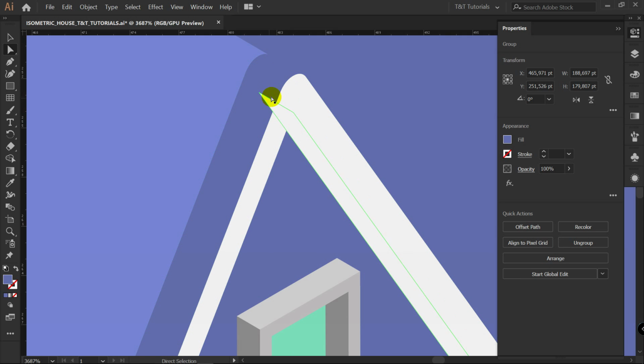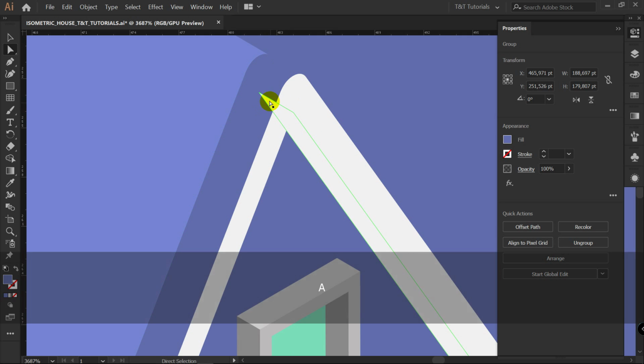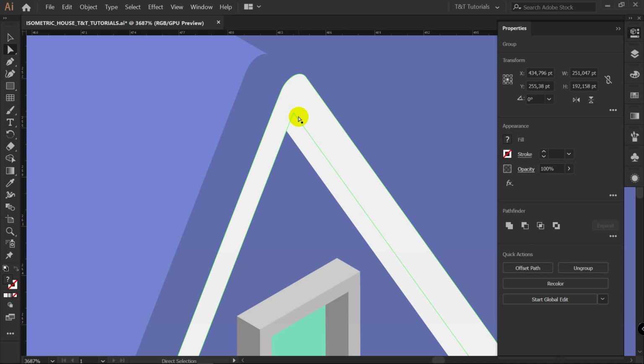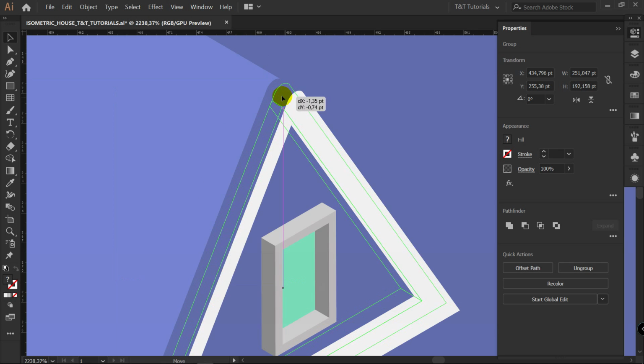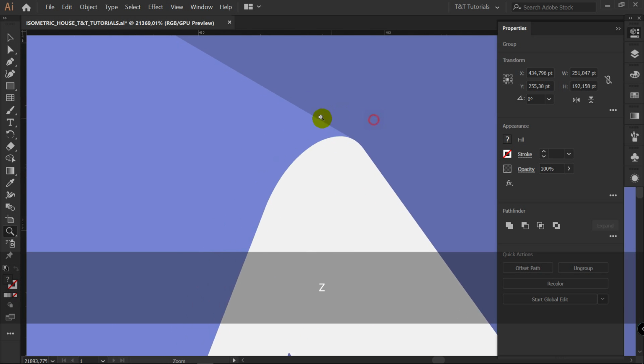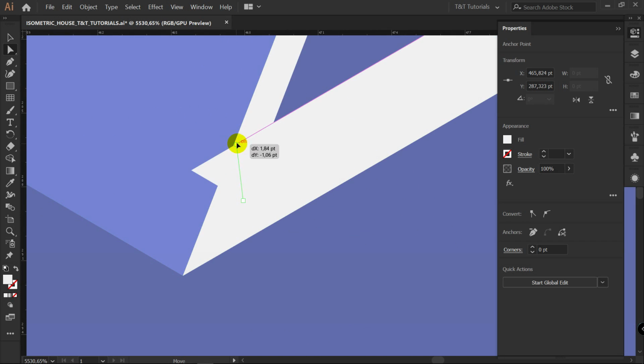In such cases you can also pick A for Direct Selection tool, select this part also, Shift plus M for Shape Builder tool, hold Alt, and delete unnecessary parts. But I think the first method is much faster. Now simply move this object like this. It will be very easy to align these objects.